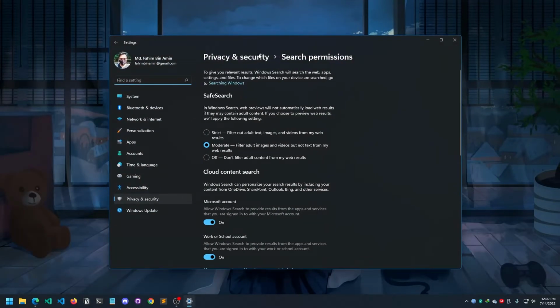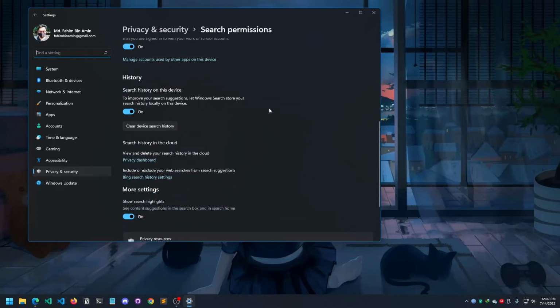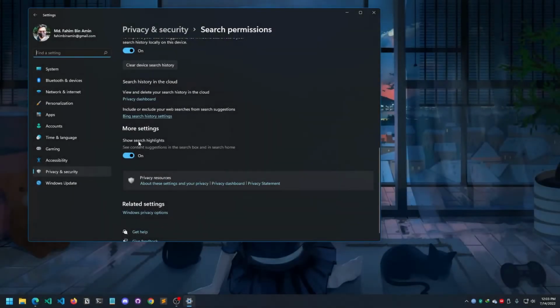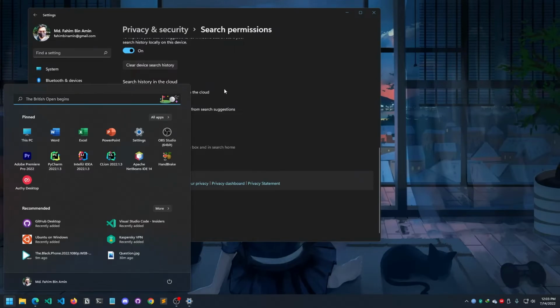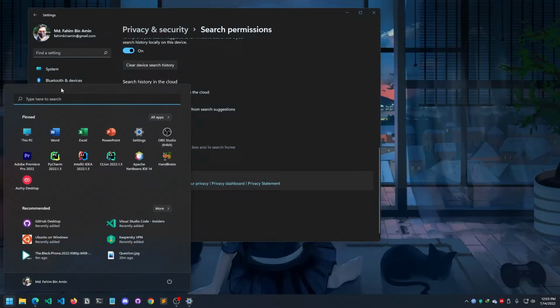All right, now here in this window, privacy and security, and under this, search permissions, simply scroll down a little bit until you find this show search highlights. It's currently on and that is why I'm getting this search highlight, but I don't want that, so I'm gonna simply disable it for now. All right, now if I simply open it, you see I'm not getting any search highlight anymore.